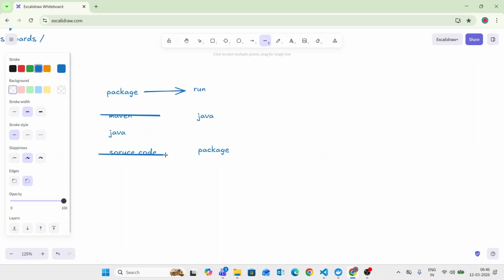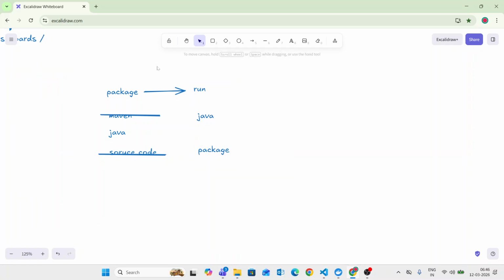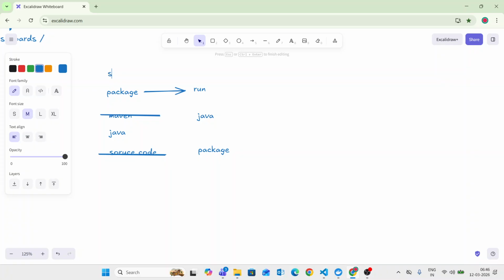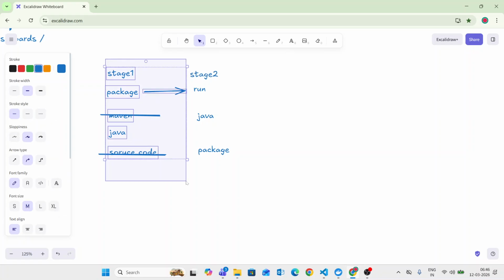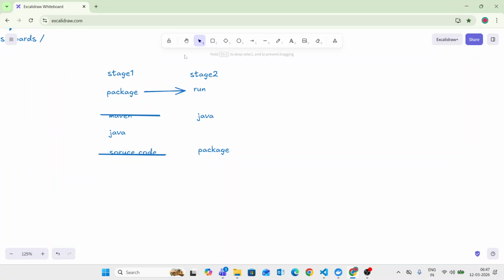Easy. So this is called multi-stage. So this is stage one, where we'll package the application, and stage two. So in the first stage, we package the application. In the second stage, we run the application. Easy.